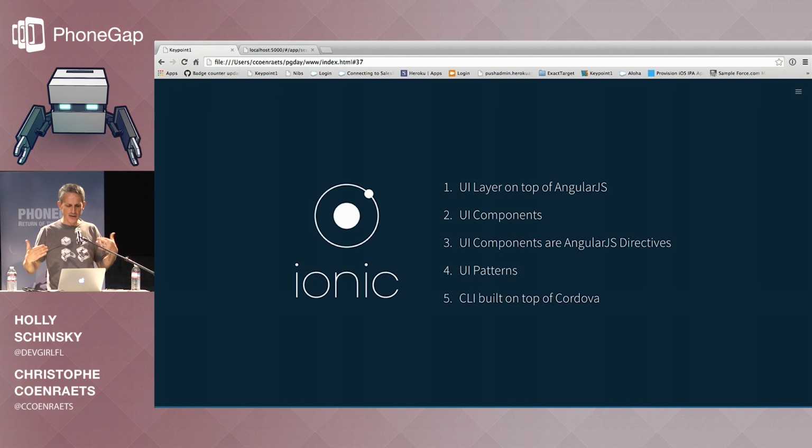And it's essentially a UI layer on top of Angular. It provides you with a bunch of components that are defined as AngularJS directives. So they have their own tags, like ion-view and things like that, which are kind of an extension of HTML, as I mentioned before.